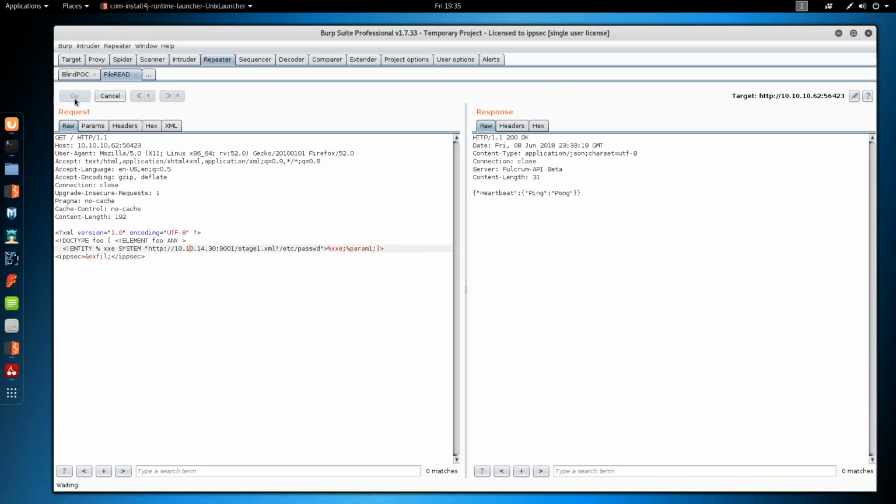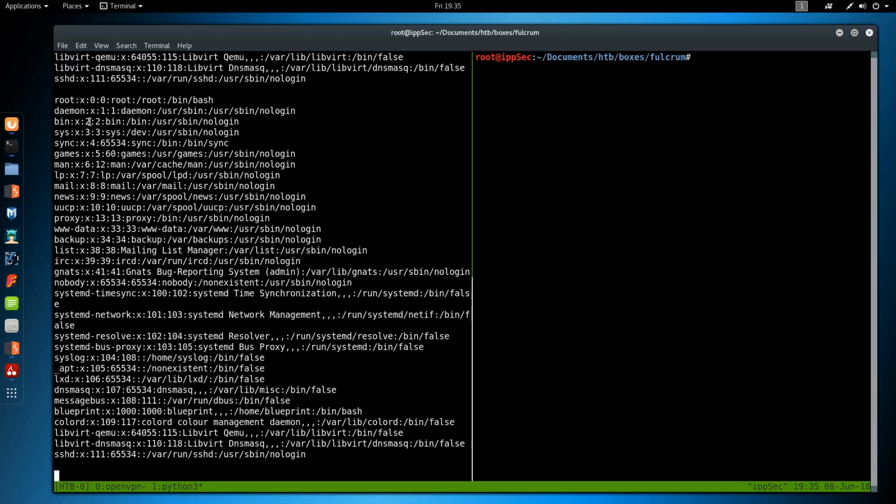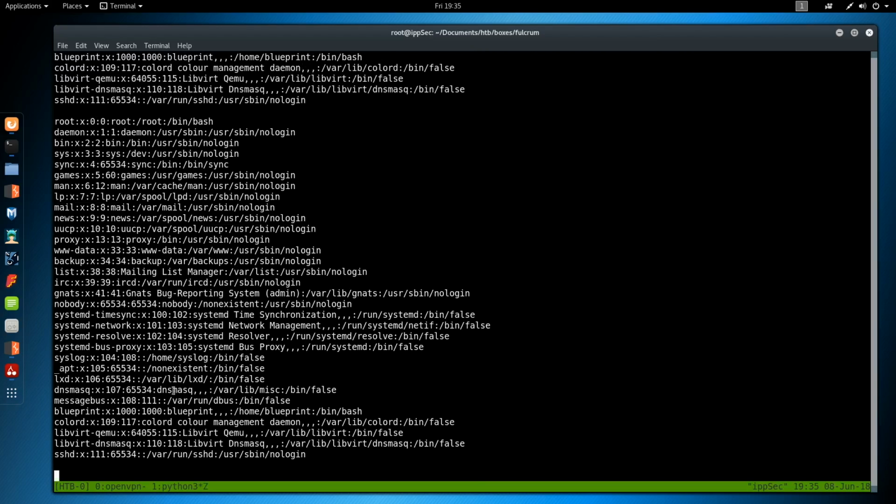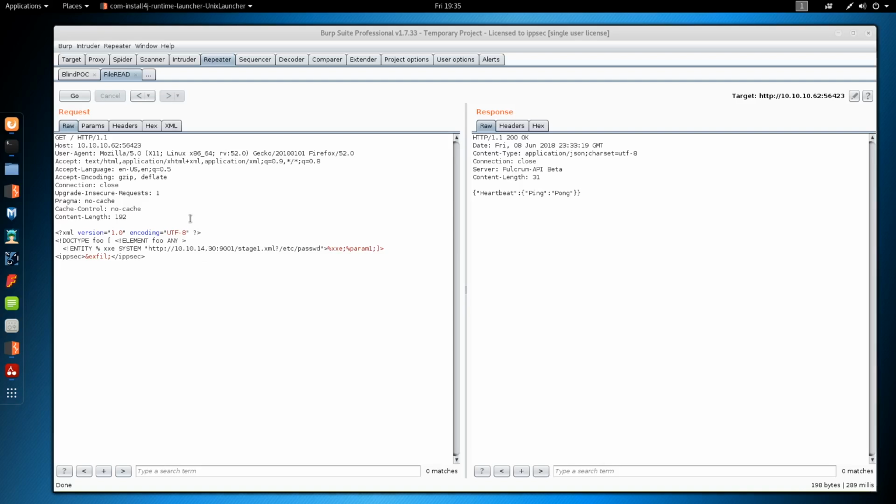Click go, and there we go. We can get files off the box. So let's see what happens if we just specify a directory. If we just do /etc, is it smart enough to pull directories or not?